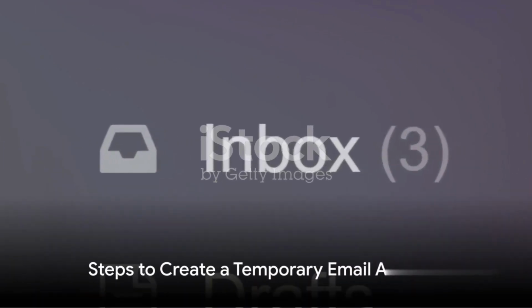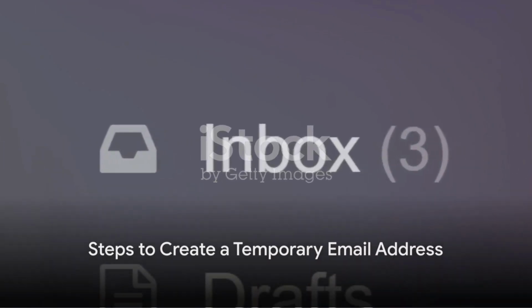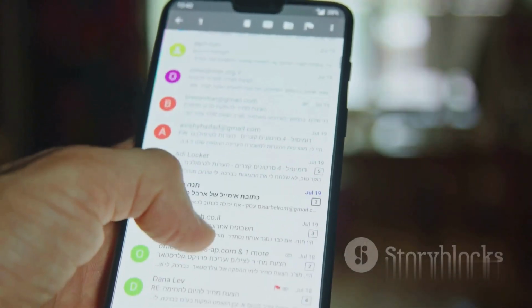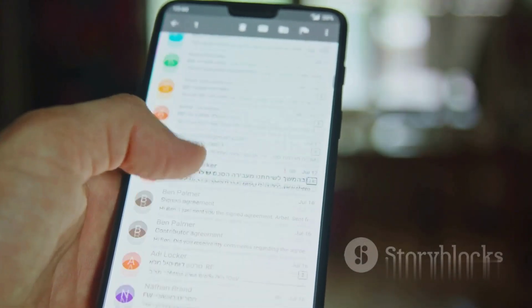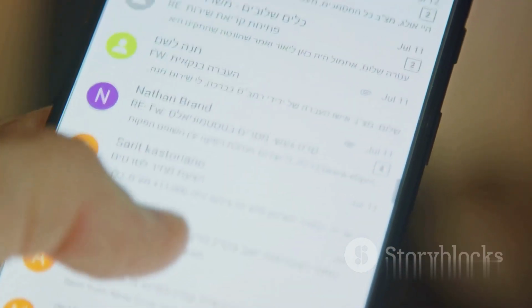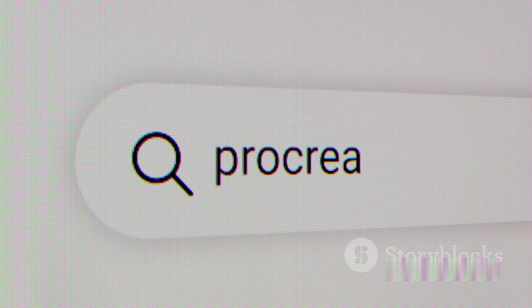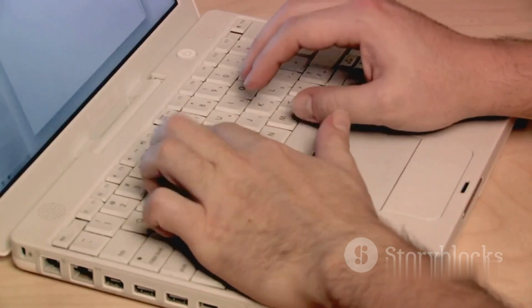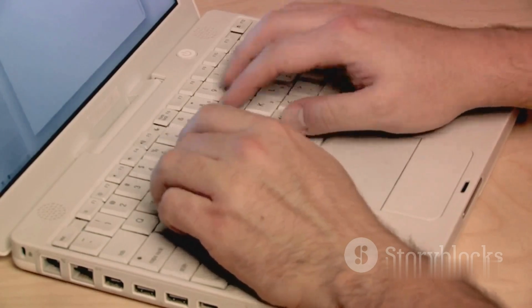So how do you create a temporary email address in Gmail? First, click on the settings icon in the top right corner and go to See All Settings. Next, click on Filter and Blocked Addresses. Now click on Create a New Filter. In the To section, type your alias email address, like johndoe+newsletter@gmail.com, and click on Create Filter.